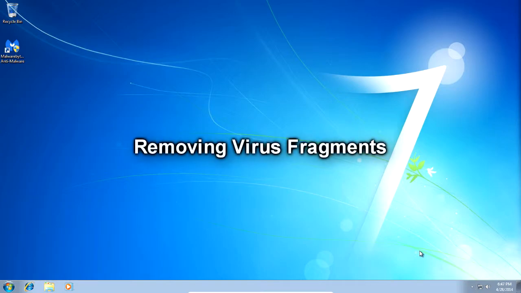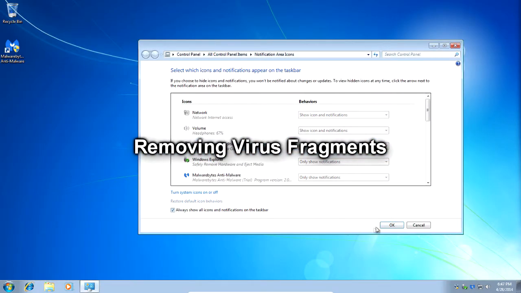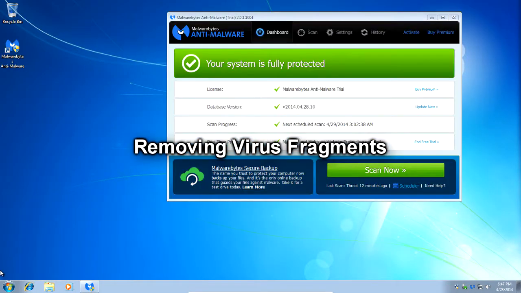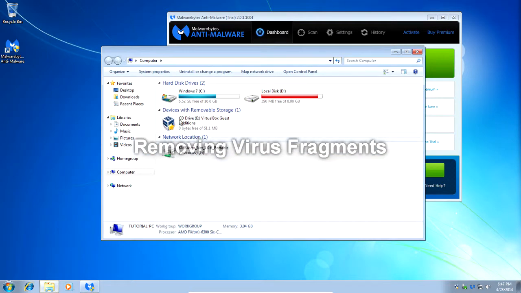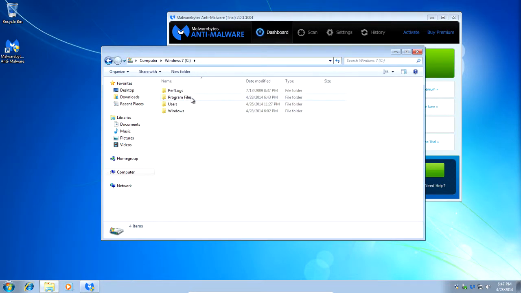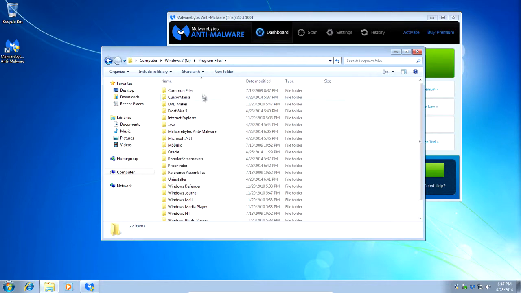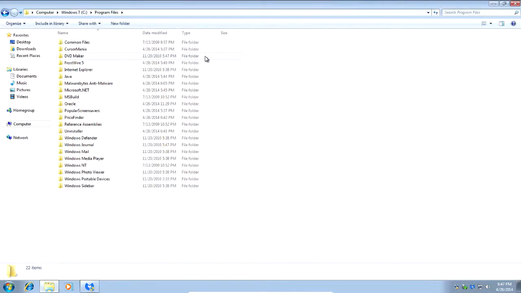So what you want to do next is remove any virus fragments. Click start, and then go to computer, and then go to your C drive, your main Windows 7 drive, go to program files, and then there's more programs here. So what these are is, these are more viruses. This is FrostWire, which is a peer-to-peer program, but this is a fake one, just a virus I downloaded.